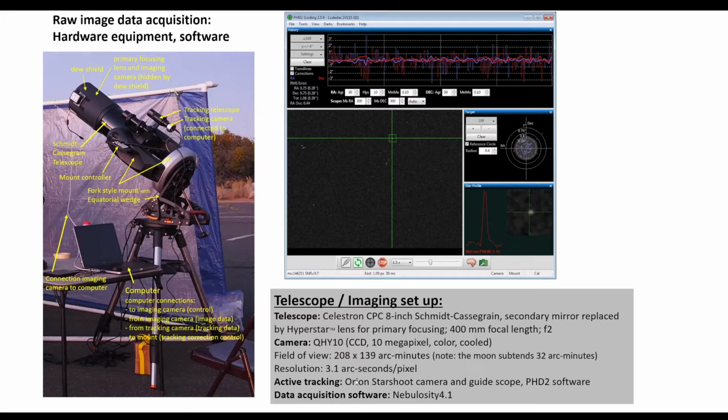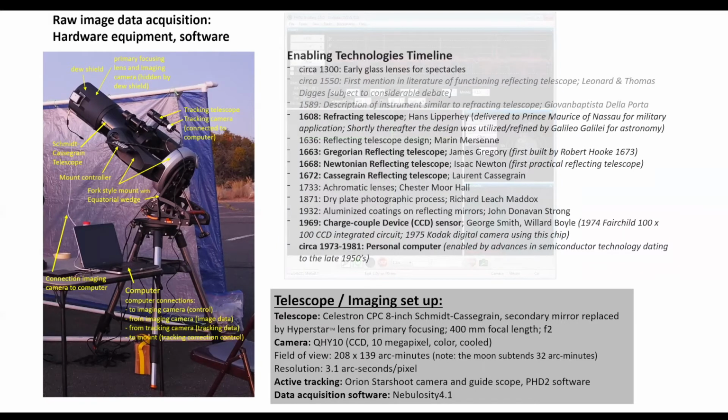And then the tracking scope is the Orion Starshoot camera and guide scope. I use the PHD software, and for the image camera acquisition, I use Nebulosity. So where did all this stuff come from? It didn't just pop up out of thin air. There's been a long history of technology development that has led to a rather lazy amateur like me being able to take reasonably good images. And I have a list of the key technology developments that I see were the most important ones to get to such a system.